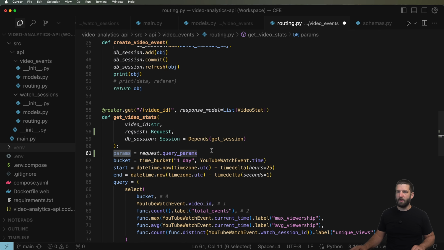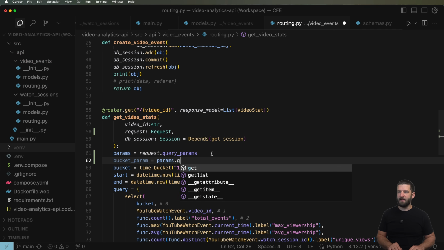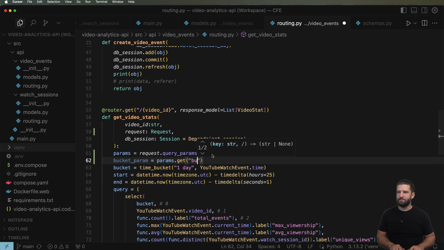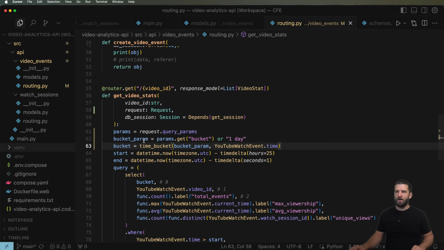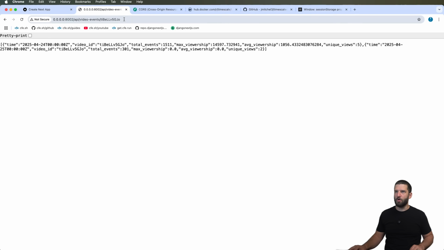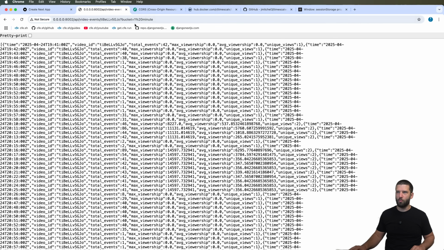So in here, I'm going to go ahead and grab, I'll call it the bucket param, and this is going to be params.get, and we'll call this bucket. And then I'll go ahead and have a default of 1 day. Okay, so I'm going to go ahead and use this now as my bucket parameter here. So doing this allows for a lot of cool stuff. So going back into my endpoint, I'll just come in here and do something like bucket equals 1 minute.